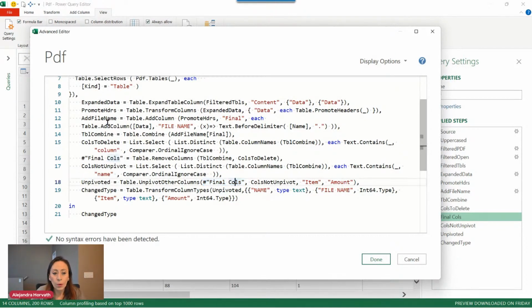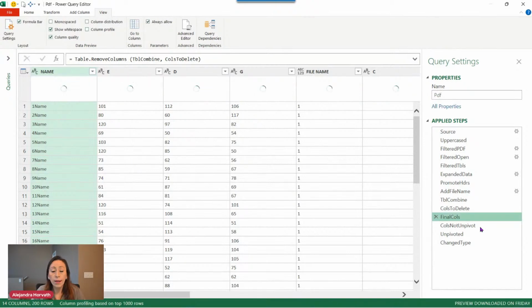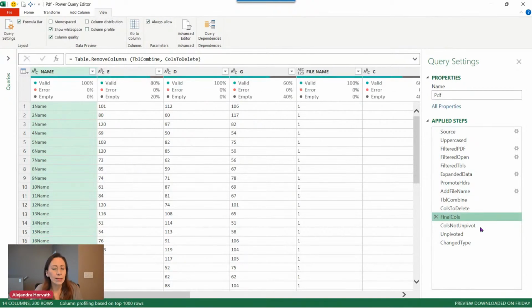So you can see when we have a lot of steps, this gets very messy. I don't like how it looks. I prefer to have my steps as clean as possible, and that's why you see me a lot of times just removing the space, and everything seems to be cleaner in the Advanced Editor. Okay, excellent. We are ready to pass this to Excel.